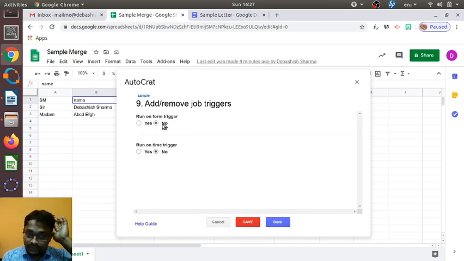Now you have to choose one of the options, run on form trigger. Sometimes it happens that we create, say, an online quiz, where we want certificates to be generated as soon as the participants submit their forms after getting a certain cutoff mark. For such work we can choose run on form trigger. When the form is submitted, Autocrat will run automatically and generate the documents.